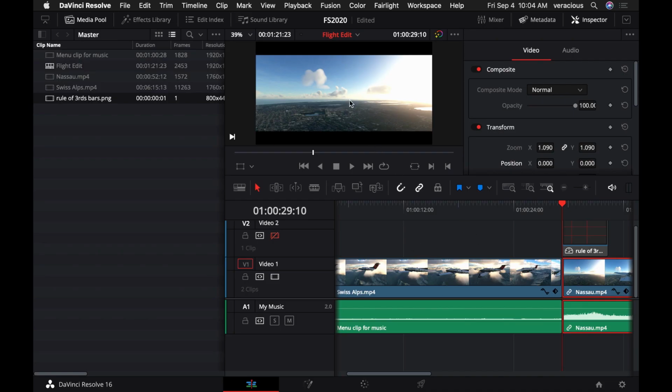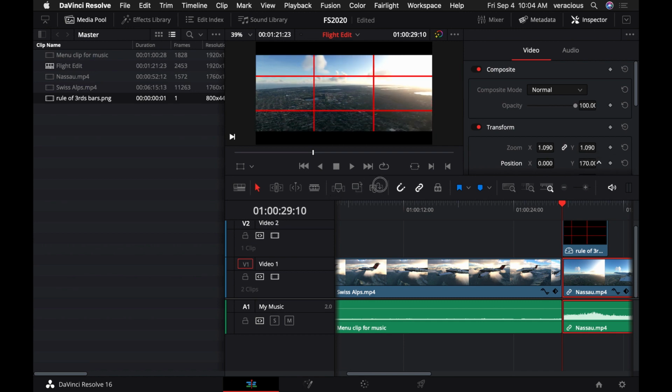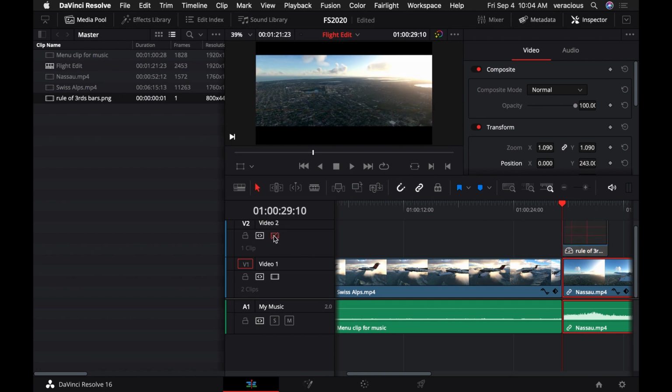Many FS 2020 videos that I see have pretty boring compositions. The horizon is centered in the frame at all times. Ideally, the horizon should bisect the frame so that the most interesting part of the visual occupies the largest part of the frame. It's that simple.